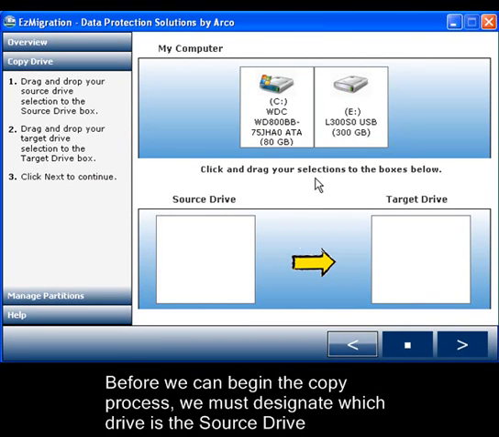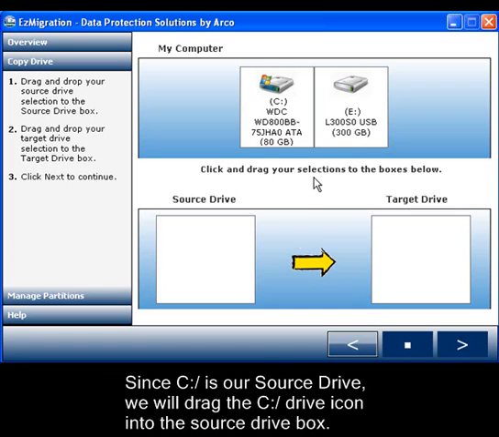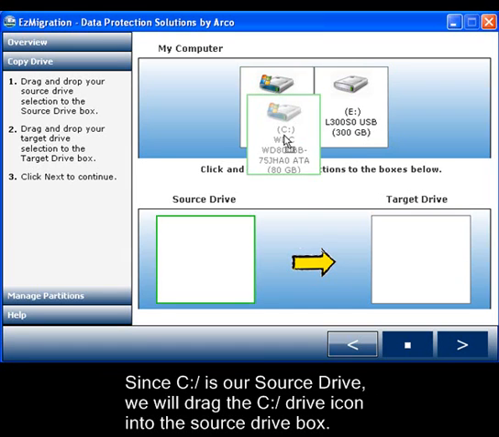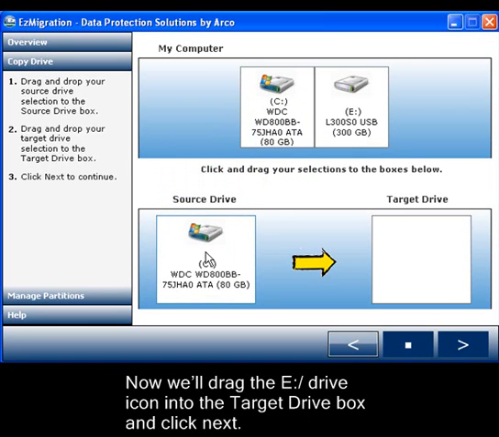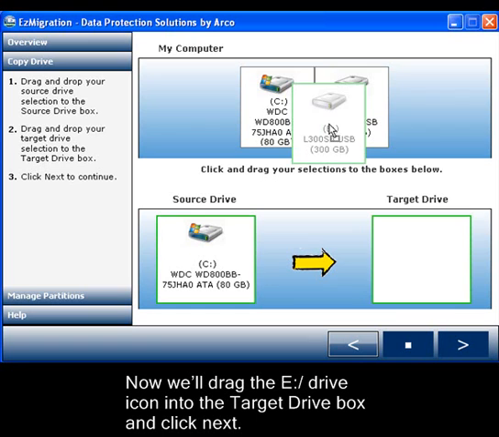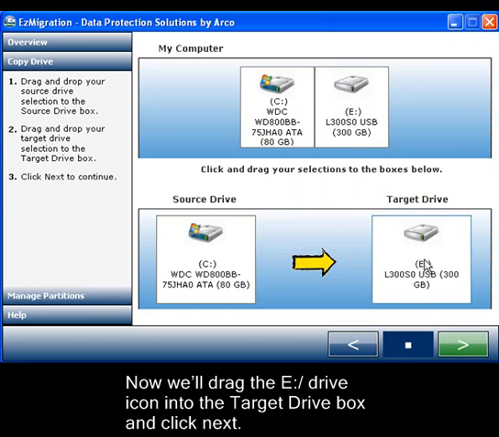Before we can begin the copy process, we must designate which drive is the source drive and which is the target drive. Since C is our source drive, we will drag the C drive icon into the source drive box. Now we'll drag the E drive icon into the target drive box and click Next.